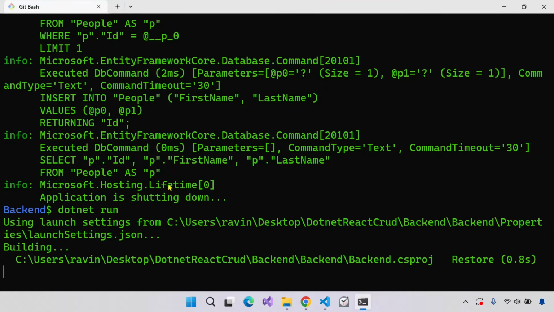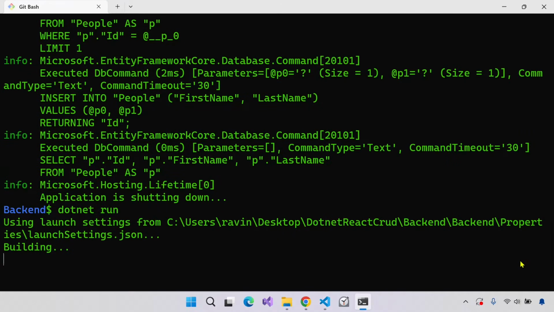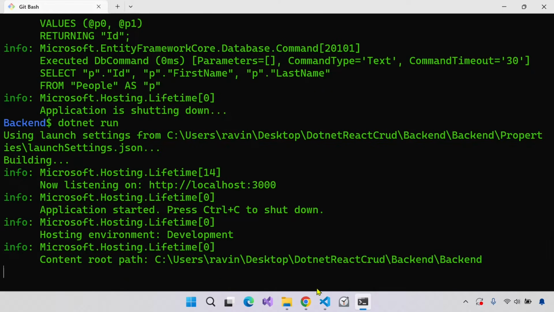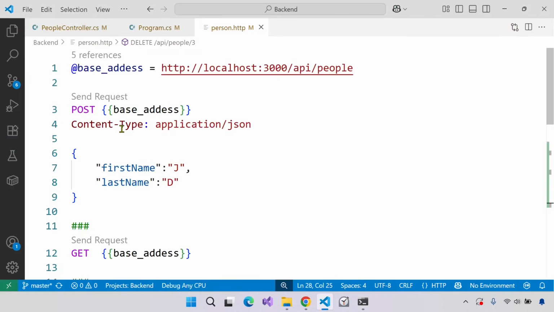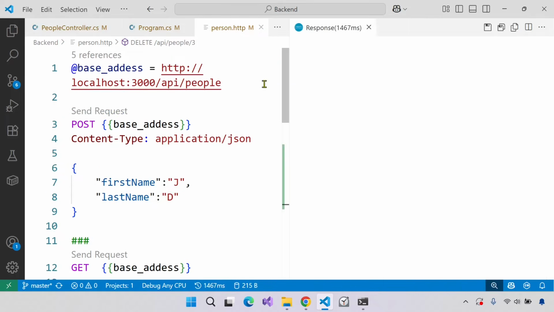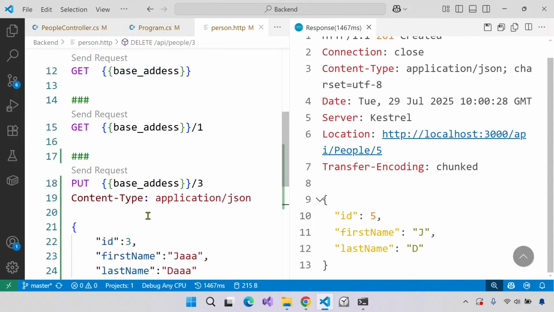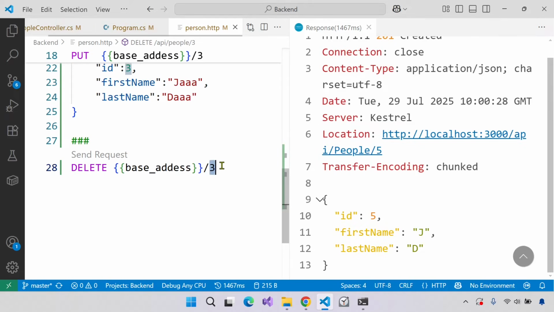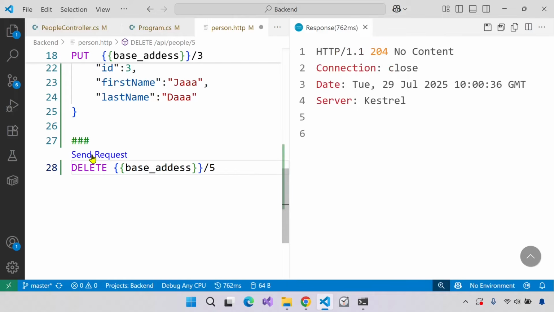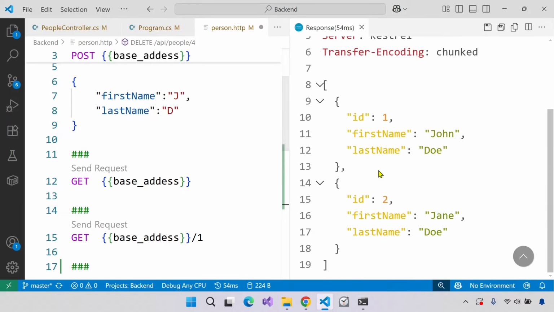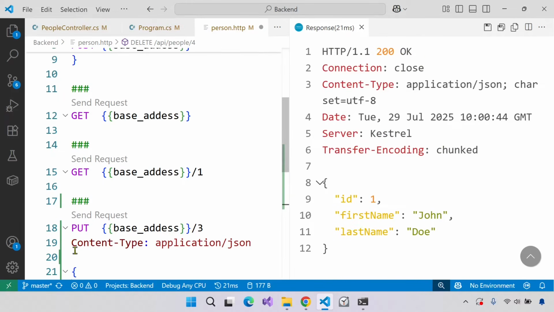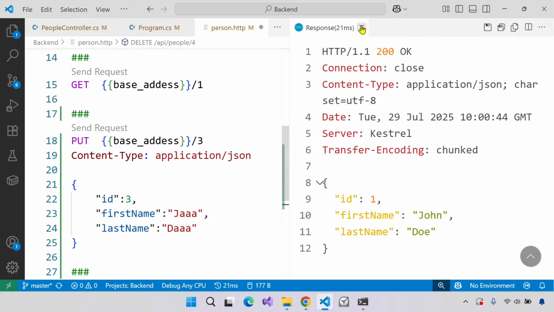Okay, so let's wait. It's taking a while. Oh, okay, so we are good now, and let's execute and test this application again. Here the fifth one is also created. Let's delete the fifth one. Okay, let's delete the fourth one. Okay, let's check it. 1, 2, fine, 1, fine. Put will also be fine, I'm not going to check it.